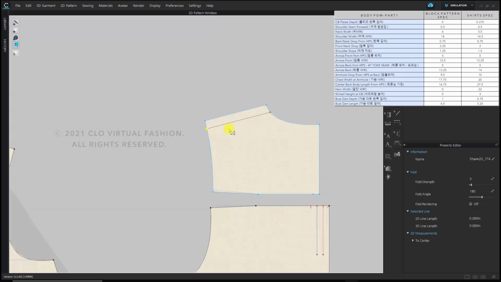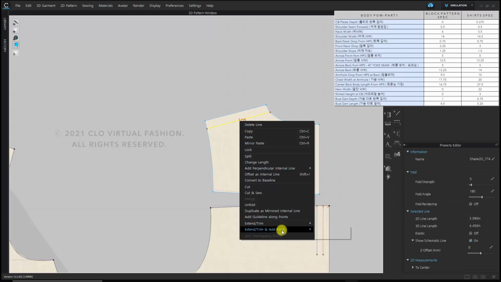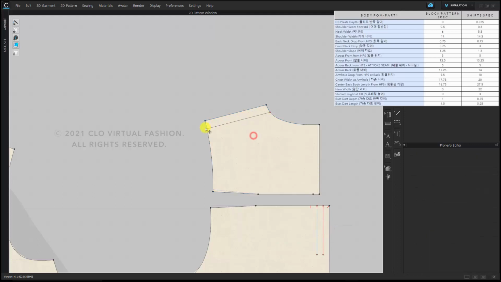To amend this and to ensure simultaneous correction on the shoulder and neck, I will right-click on the internal line and select Extend Trim and Add Point to Pattern Outline. Now, when I click on the point, I get a drop-down menu for both the pattern segment point and the internal line segment point. If I move the internal line, you can see a segment point has been added to the pattern outline.